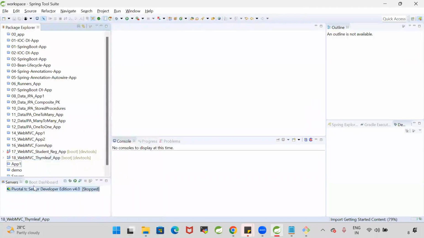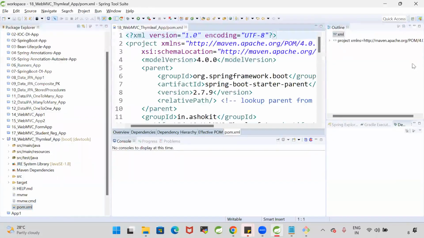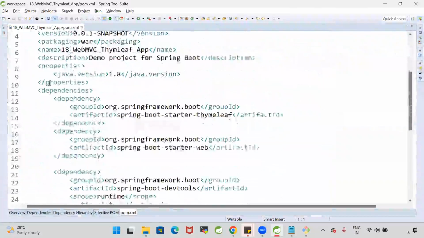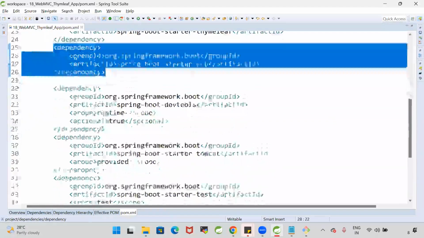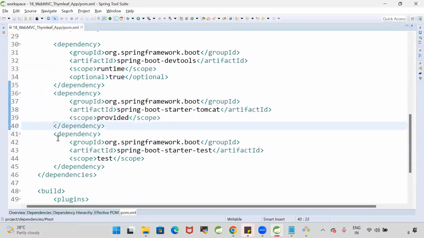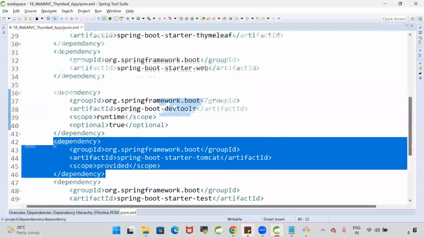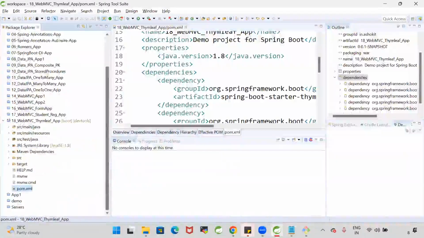Close the unrelated projects. Now let us see our pom.xml. You can see here we have added the Spring Boot Starter Thymeleaf dependency. Spring Boot Starter Web, Spring Boot DevTools, Spring Boot Starter Tomcat and Spring Boot Starter Test dependencies are added. The Starter Tomcat dependency comes by default when we select Web Starter. Thymeleaf and DevTools I have selected. DevTools is used to restart the server when our code is modified. So with this, our Thymeleaf dependency is added.